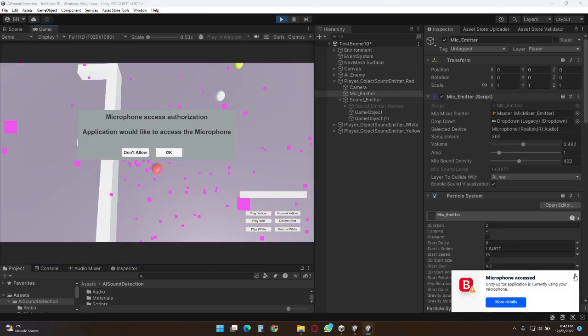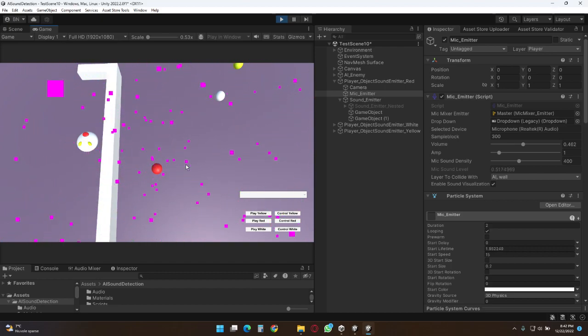Now, as you can see over here, it's already telling me that it's detected the microphone. As you can see now, the particle effects are not random. It's only when I speak. So if I speak lower or less, it will do fewer particle effects. If I speak more, it will get more particle effects.